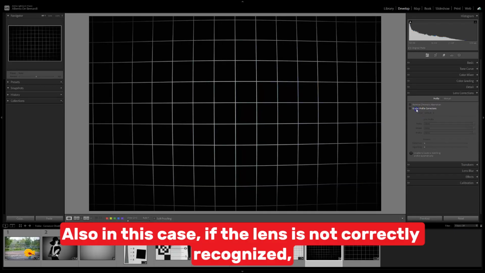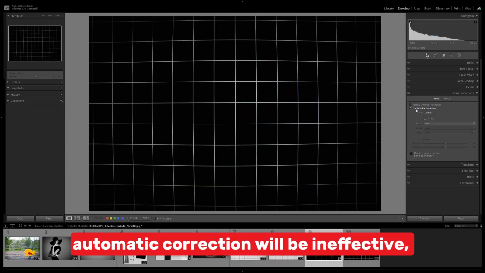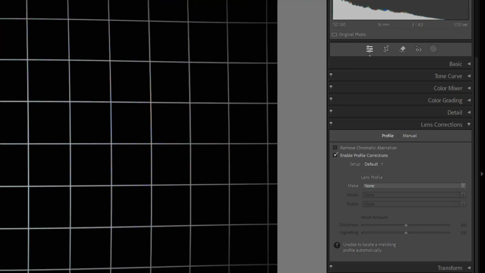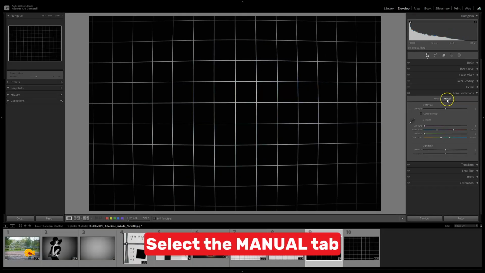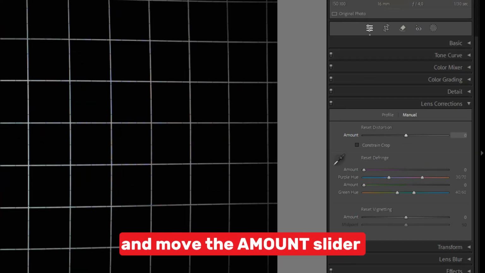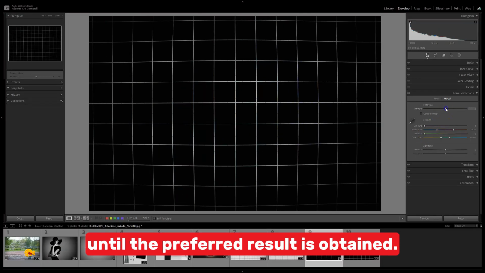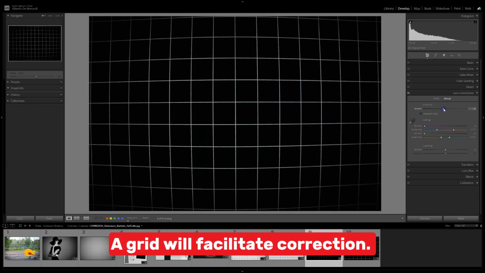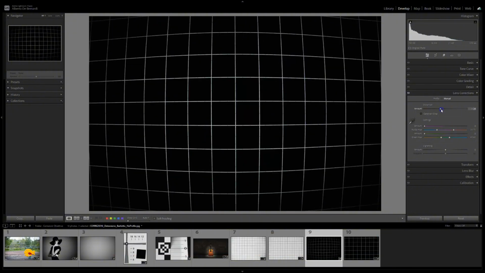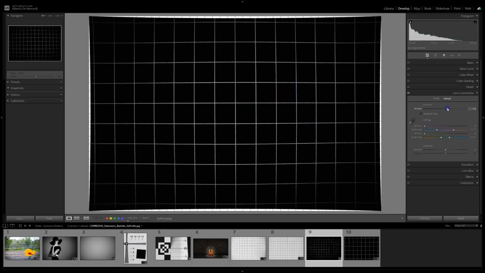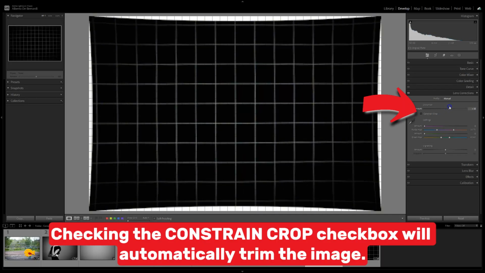Also in this case, if the lens is not correctly recognized, automatic correction will be ineffective, and manual correction will be required. Select the Manual tab and move the Amount slider until the preferred result is obtained. A grid will facilitate correction. Checking the Constrain Crop checkbox will automatically trim the image.